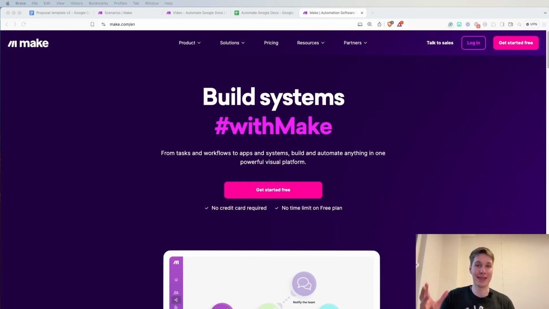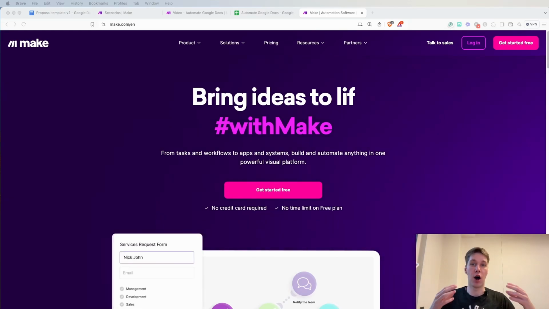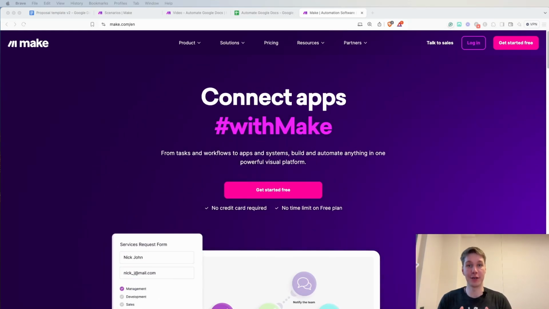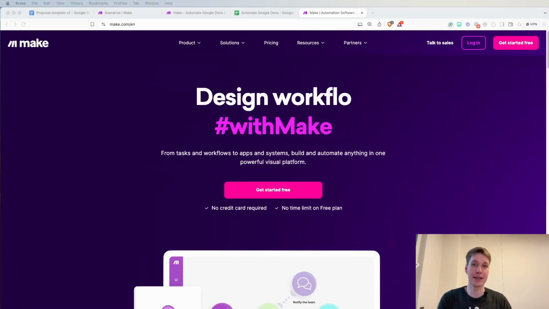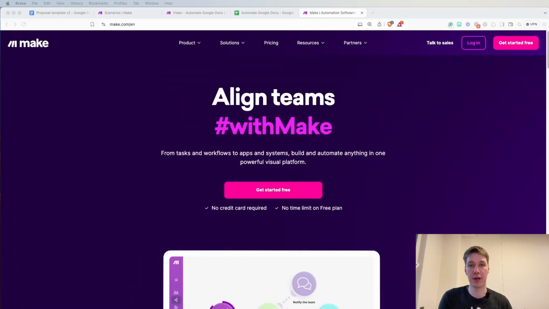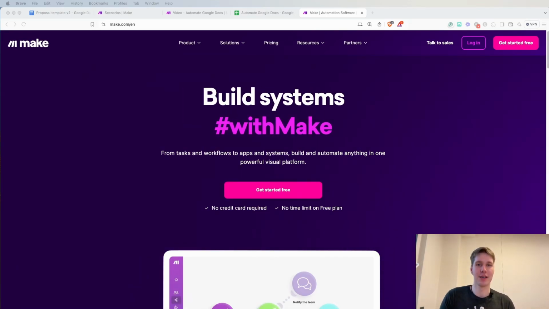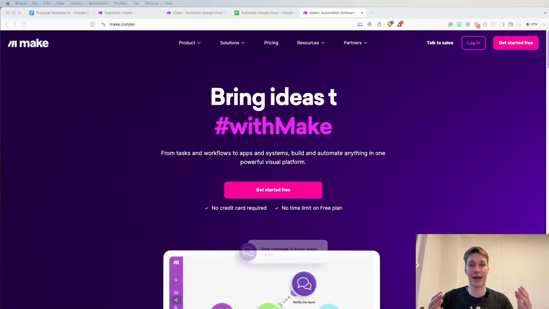And I'm going to show in this case how I'm automatically creating and generating Google Docs and then personalizing them for proposal generation for clients. So without further ado, let's start.